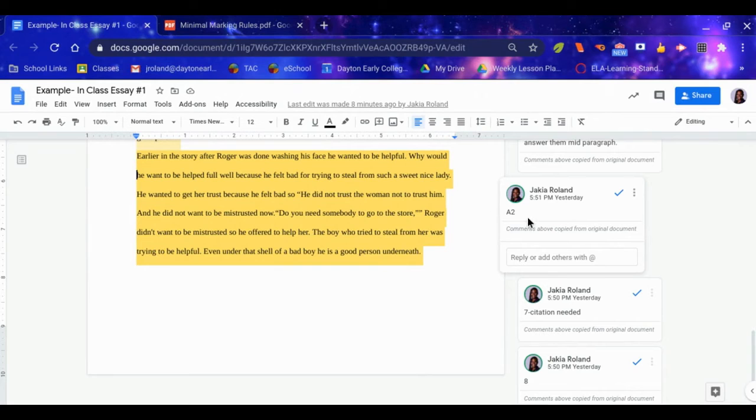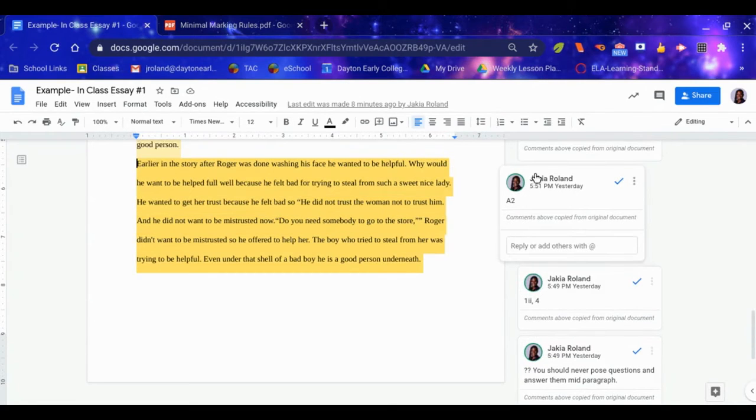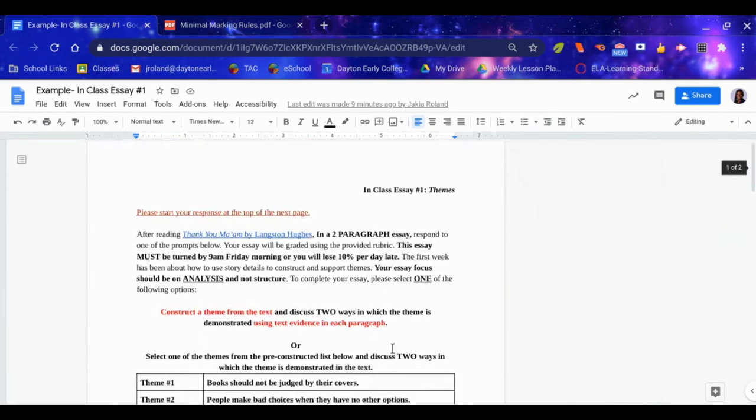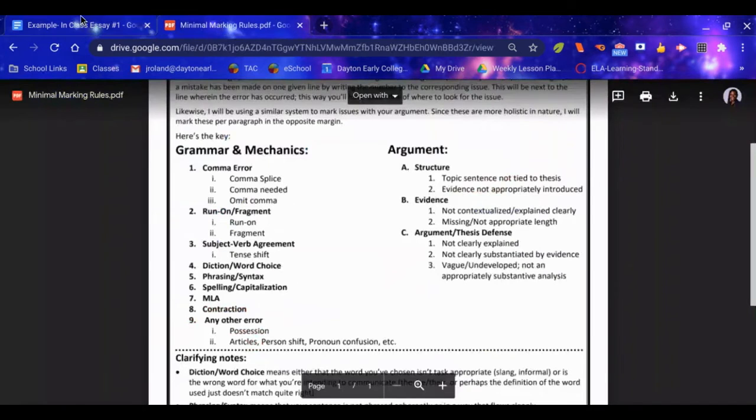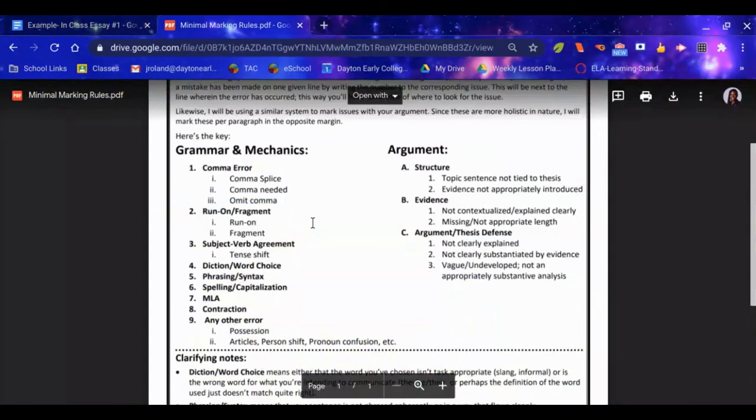So what the student will do here is go and fix where the evidence shows up in the text, use an evidence-based term like "in the text it states" or "the author Langston Hughes writes." But ultimately, the introduction of the evidence has to happen. So ladies and gentlemen, follow the directions. Open up your minimal marking, open up your paper, click your comments, see what codes show up, find the issue on your minimal marking sheet, and fix them.